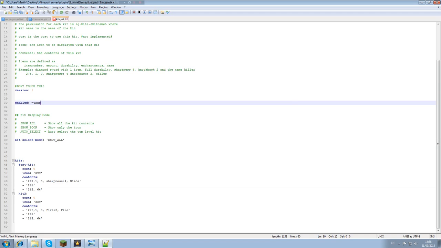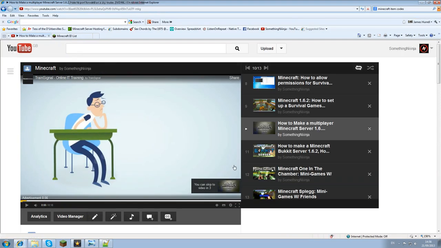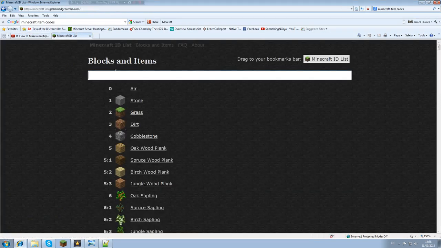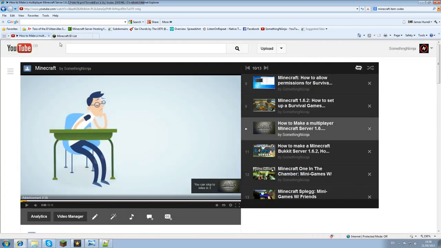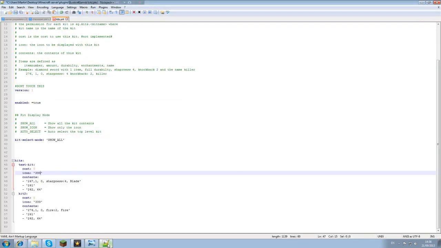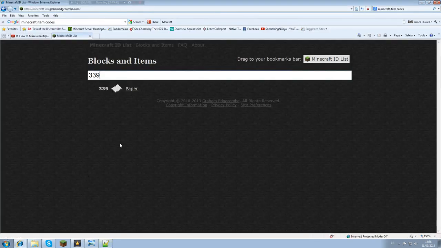And here are your kits. So we have the cost. You can put the price in there. Icon. So the icon is, let me just have a look. Well, I think it was 339? So that one's 339, and this one's 399. So one of them's paper, and one of them's a nether star. So they'll be the kits.